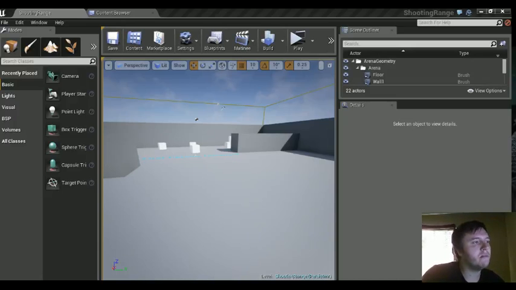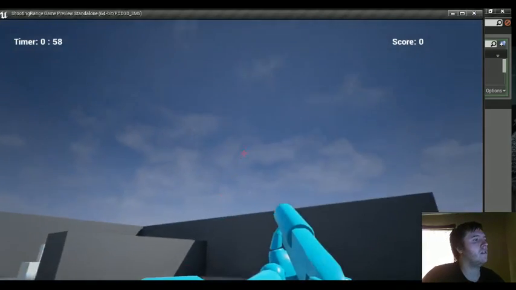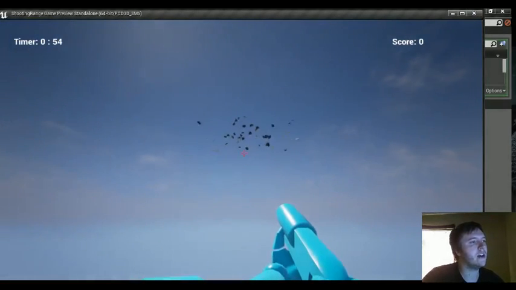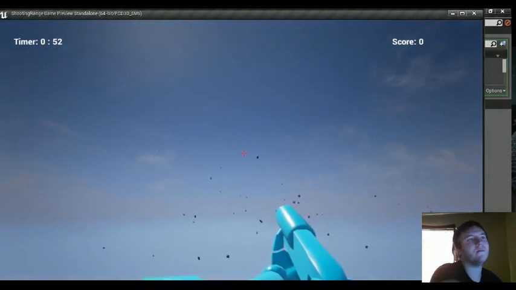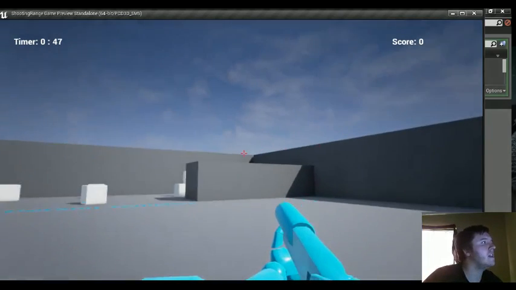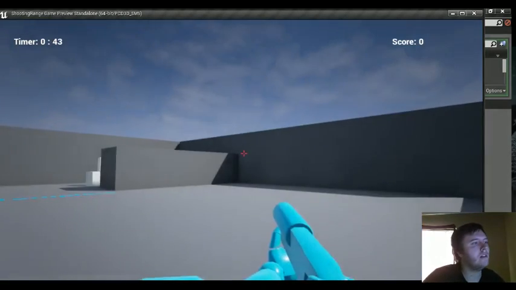And this is going to be, again, part of the shooting range tutorial series here in Unreal Engine 4. So just to show you where we left off, we have the ability to spawn, and it explodes. And we also have a timer at the top that counts down from 59 seconds all the way down to 0. And we have a placeholder for our score for our HUD.